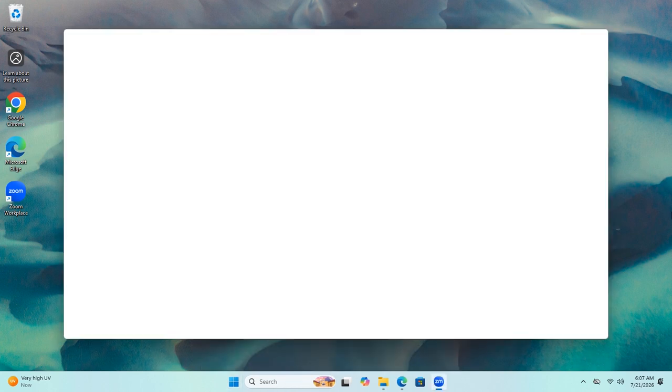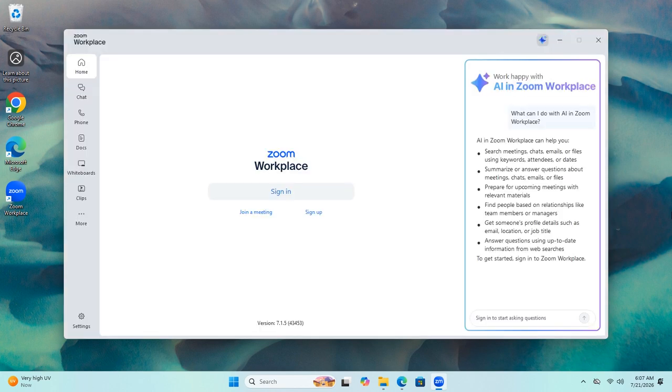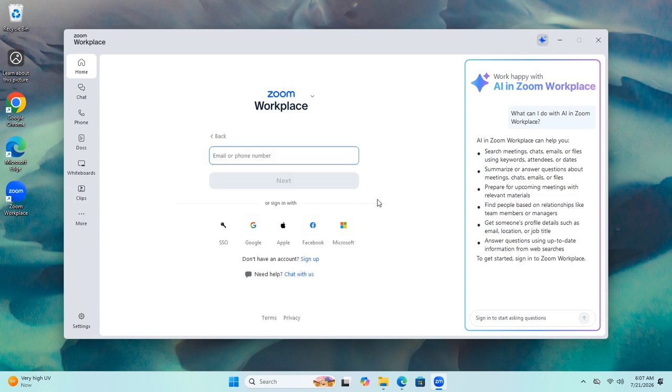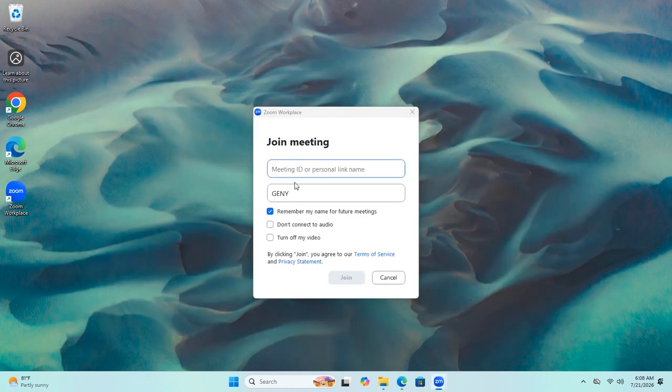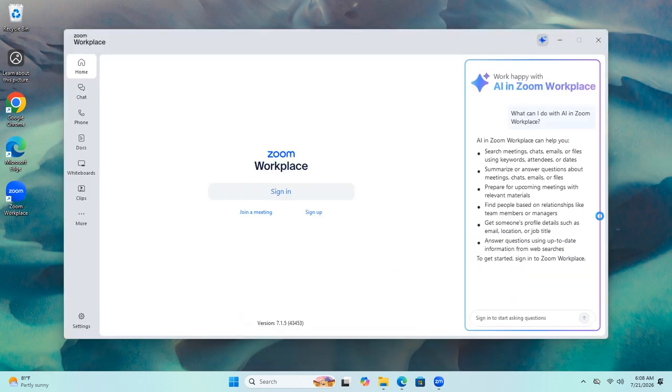With Zoom installed and easy to find, you're ready to use it. From the main screen you've got 3 choices. Already have an account? Click Sign In. New to Zoom? Click Sign Up Free to create one. Just joining someone else's meeting? Click Join a Meeting and enter the meeting ID. No account needed. And that's it. Zoom is downloaded, installed, and ready to go on your Windows PC.